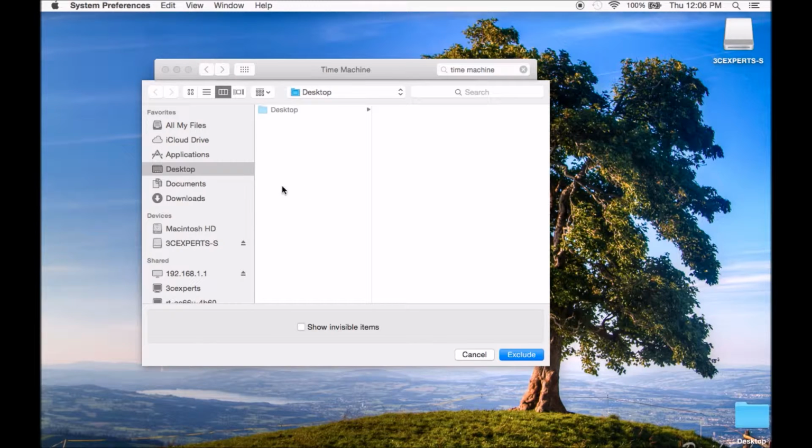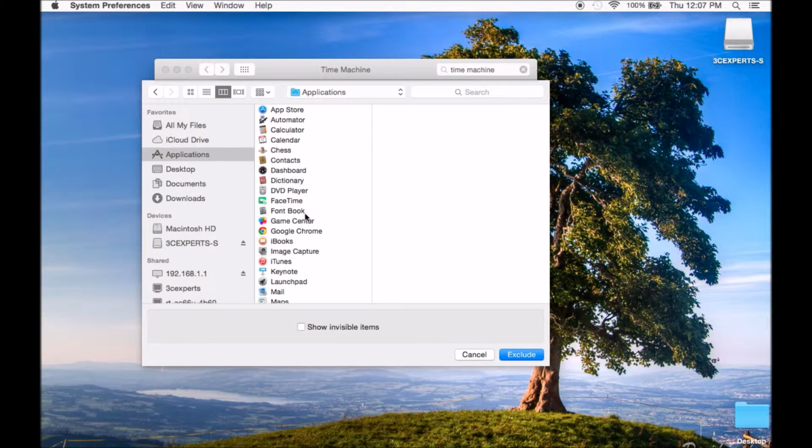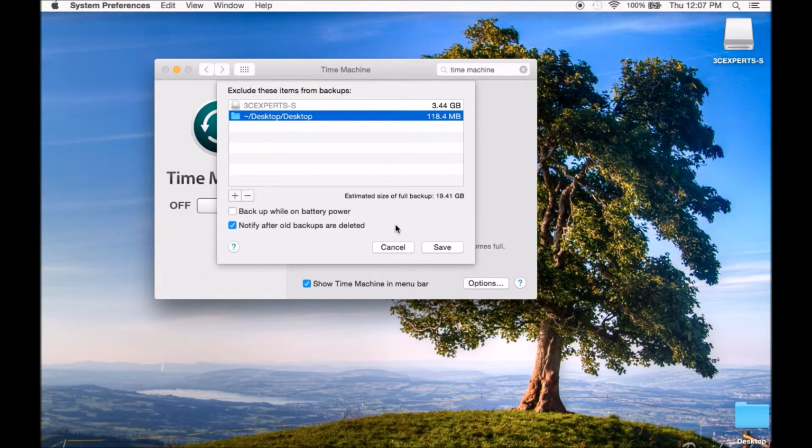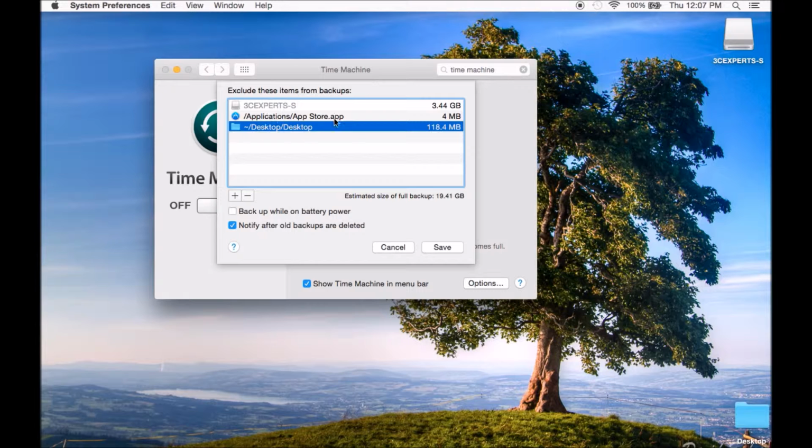And say I don't want to back up the program App Store. It comes with every computer. You don't really need it. So I can exclude it. And then it adds the exclusion here. And it tells me how big it is. This is very important for when your backups will be larger than the drive you're trying to put them on. It also gives you an estimated size. So my backup would be 19.41 gigabytes.